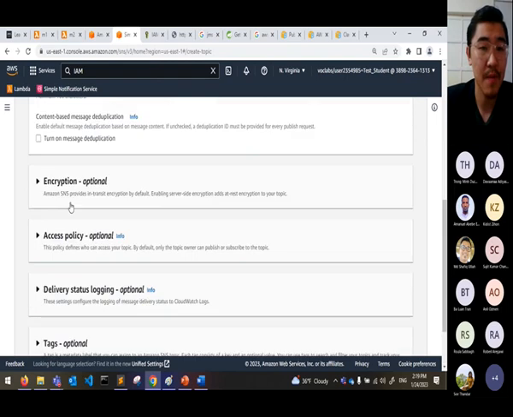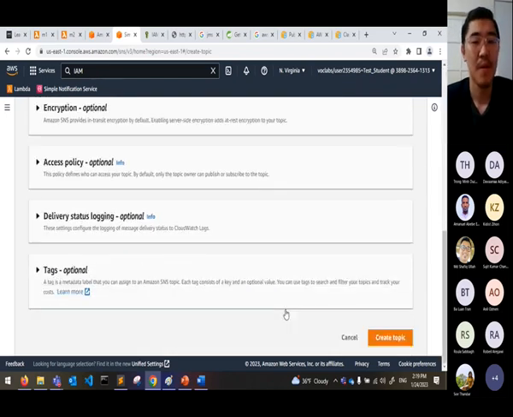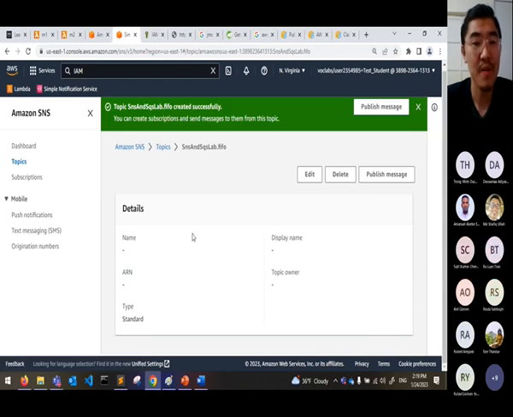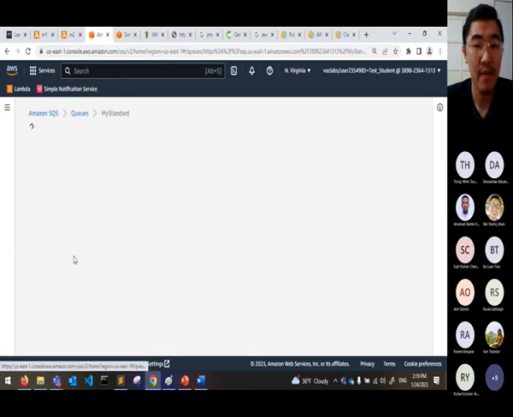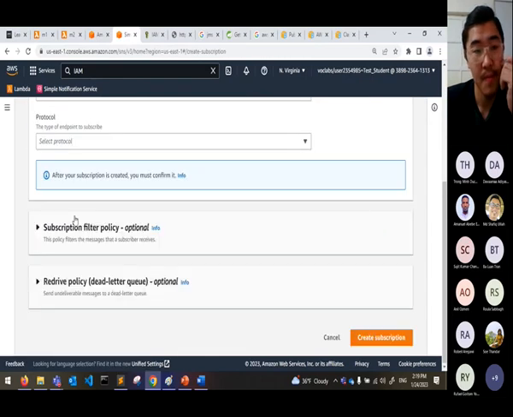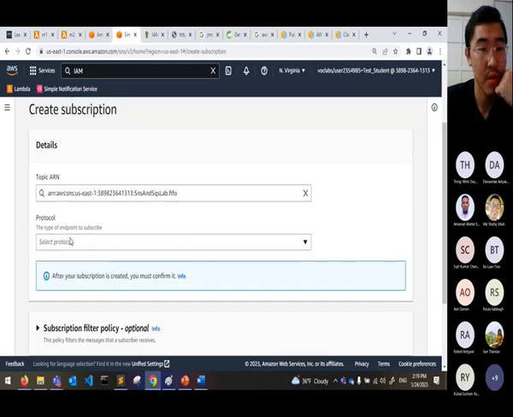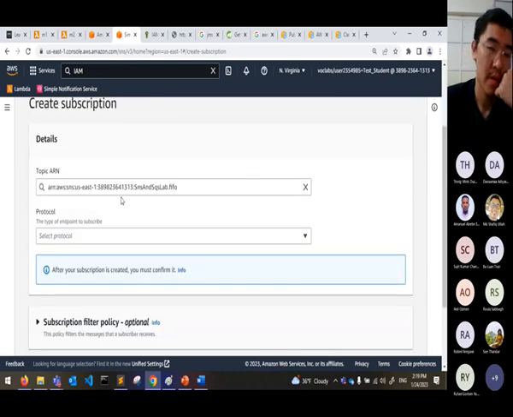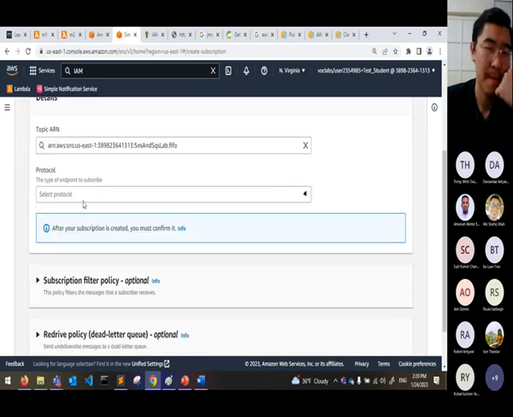That should be it. And here, do you see? We already know what FIFO is, what the standard is. You have that option in SNS. We studied this, we know that, so I will skip this. Okay, cool. So we created this. This is the SNS we will be using, and this is the queue that we will be using. And here, let's create a subscription.